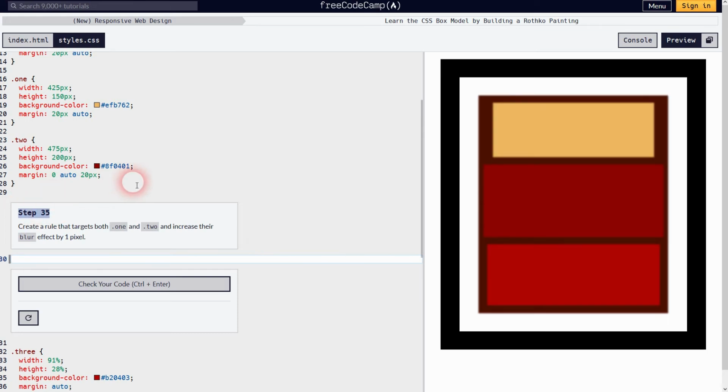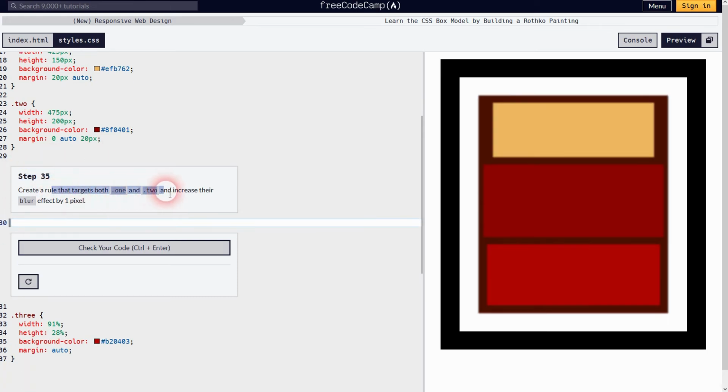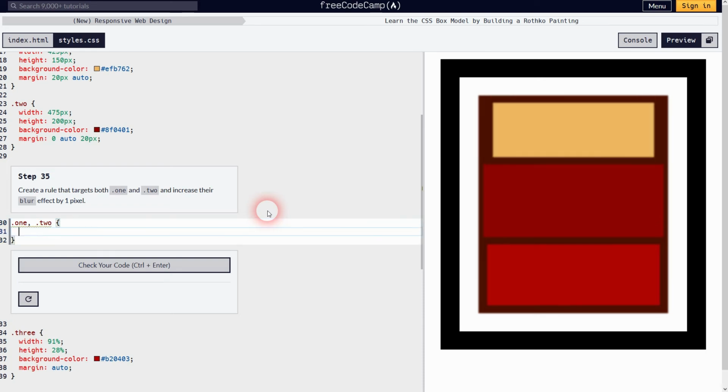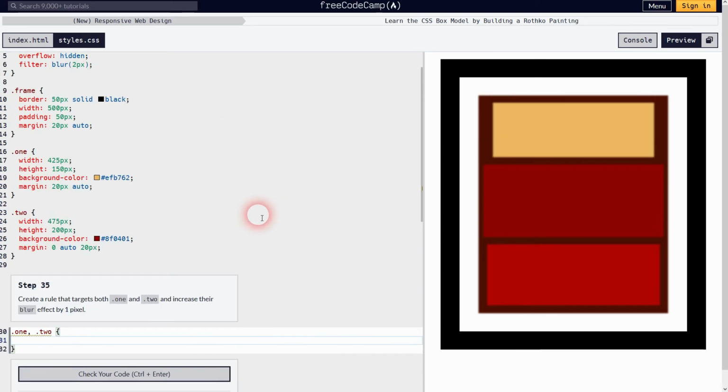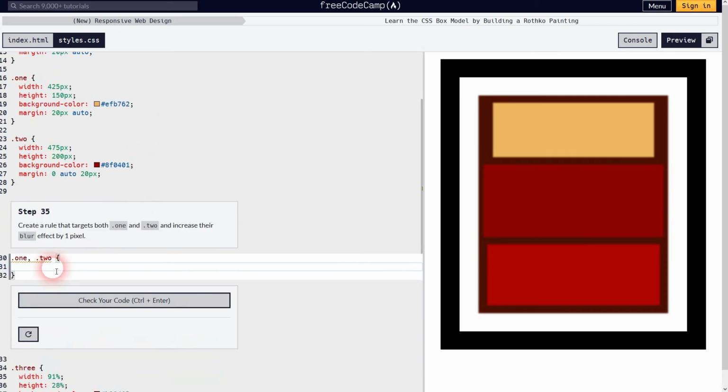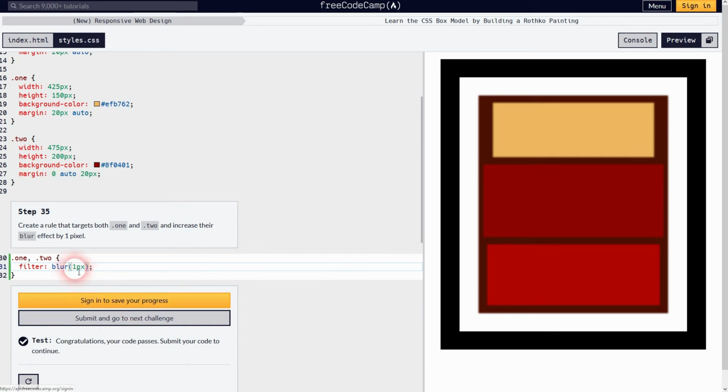And step 35. We're going to target class 1 and 2, which are our first 2 rectangles. And we'll give it a blur as well. This was the way it was written, so filter and blur, and we'll add 1 pixel. Keep in mind this is additional, so it doesn't have a blur of 1 pixel, it has the blur of 2 pixels from the canvas plus 1 pixel from this new class selection. So in total they now have 3 pixels of blur.